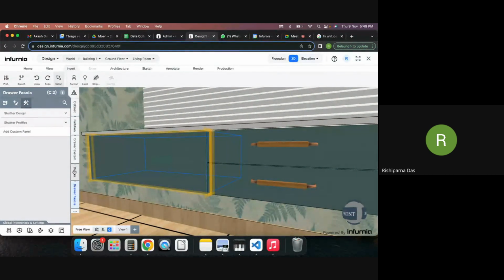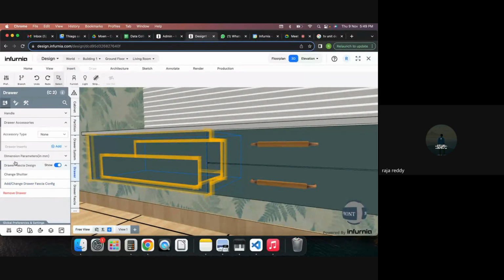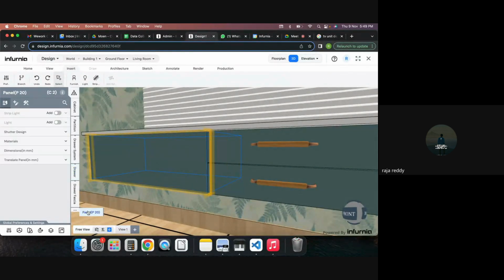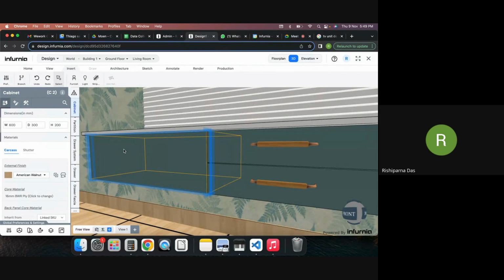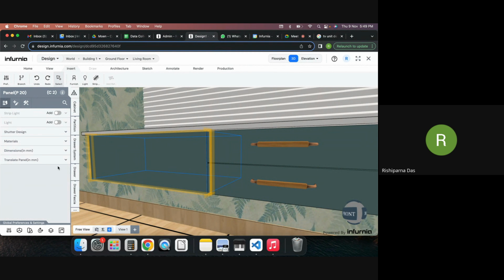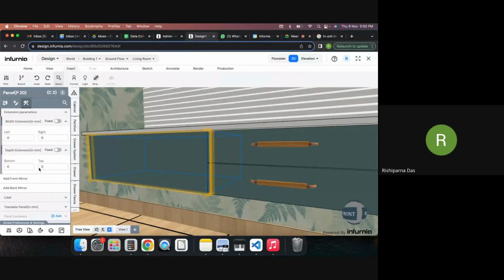One second. You can do the reduction. So you can select the shutter that you want to reduce, and here you can go into the panel. In the panel you have the construction option, where in extension parameter you can change this. Basically, if you want the width to be reduced or the depth to be reduced, you can change it. If you look at the depth, top and bottom is the option.